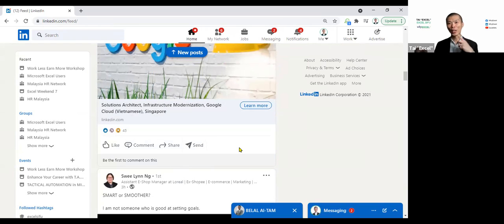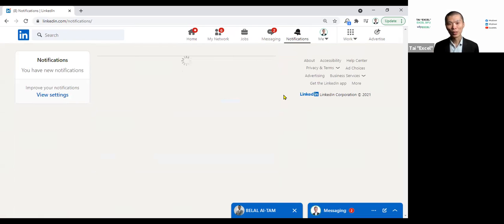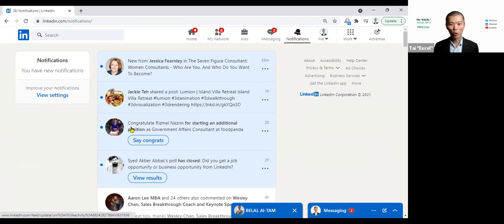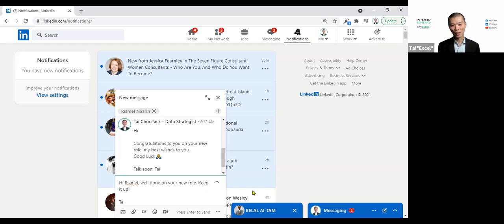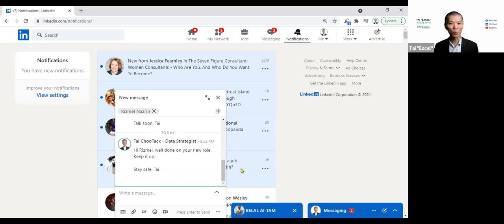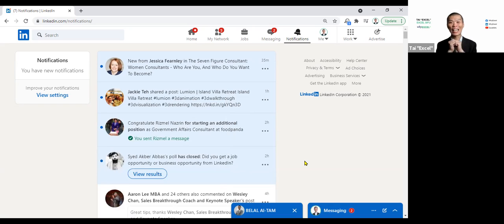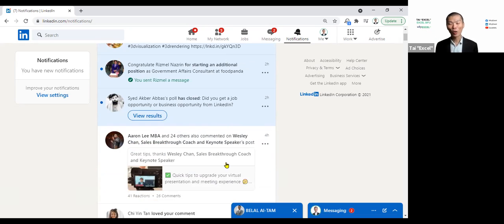Just now we mentioned you can greet people on their birthday and anniversary. You can go to notifications. Click on the notification and it starts loading. You can see who the person is. This person has updated their role. You can say congrats. Do not use the default one. It's so generic. You can type something personalized: Hi, Rizamal, well done on your new role. Keep it up. And I put something, stay safe. Hit enter. So this is how you connect with people and make yourself stand out. If you just click and say congrats, it will be very generic. You want your message to stand out, and you can use emoji as well. So these are things you could consider.